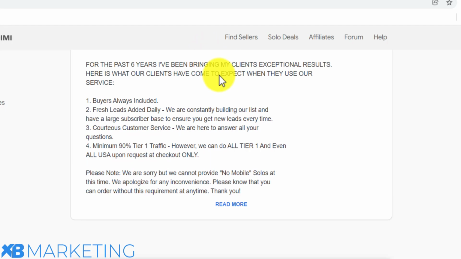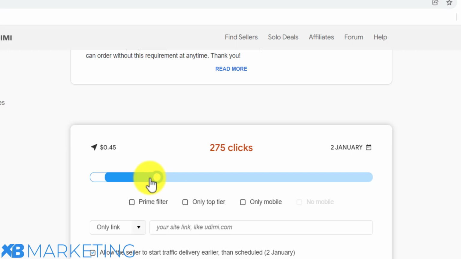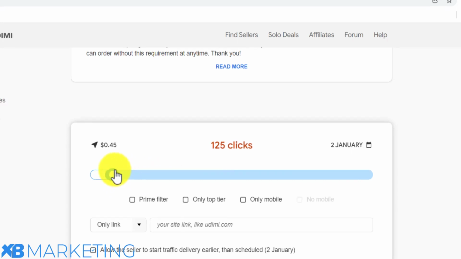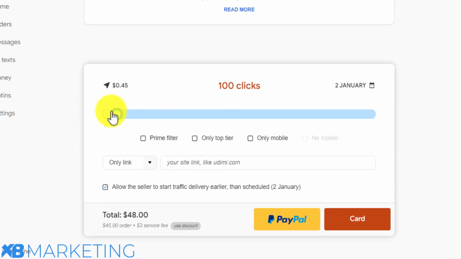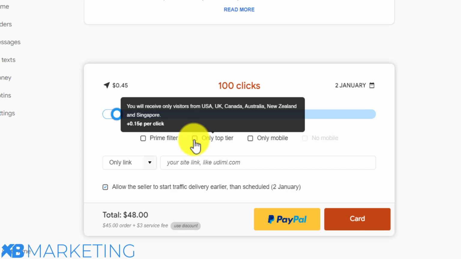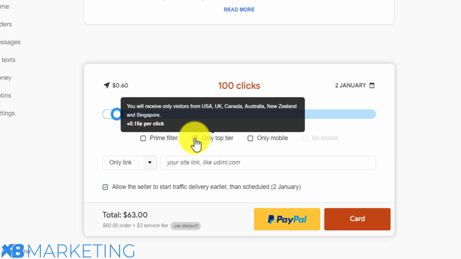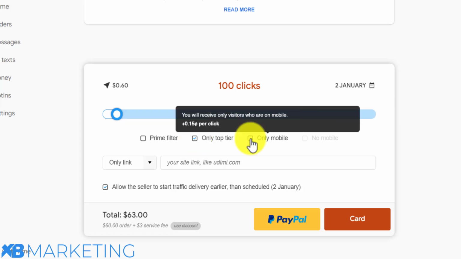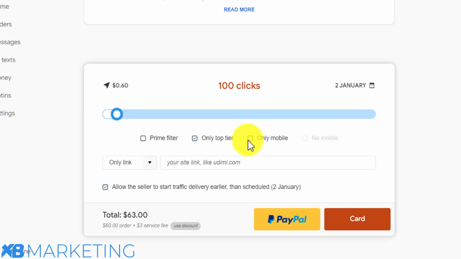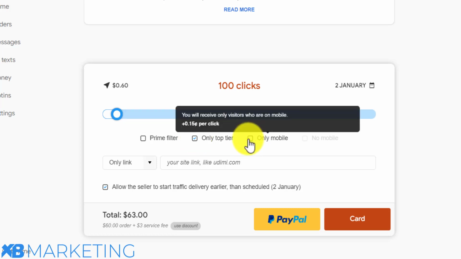And also this is where you can select the number of clicks you want to buy. You can see right here, so you want to choose the number of clicks that you want to buy and how much you can afford. And also they give you some options here to choose top tier countries like UK, US and Canada. All right, so if you click on these, the list is going to filter to select only subscribers from this country. If you want traffic from mobile subscribers, you can tick this option as well.